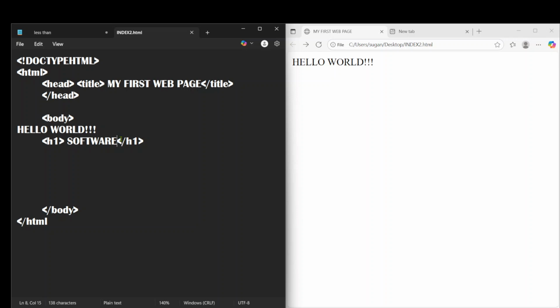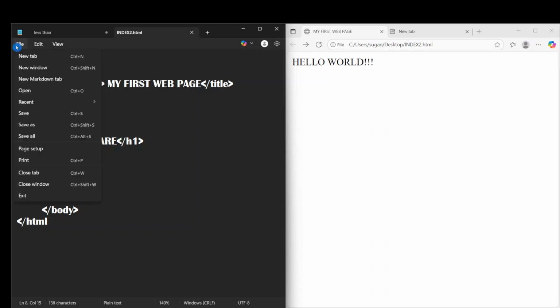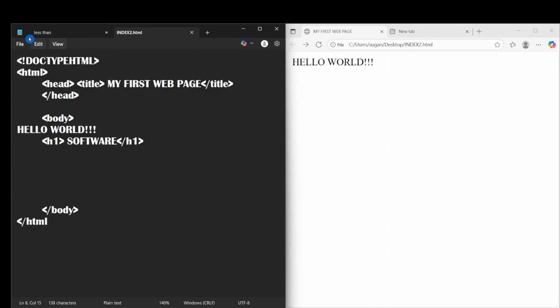Control save. Okay, every time I want to go to file and save this, or I can use the shortcut keys. You see, to save this file I can click control with S. Yeah, and then we have, what is that, software heading. Okay, we have the heading.